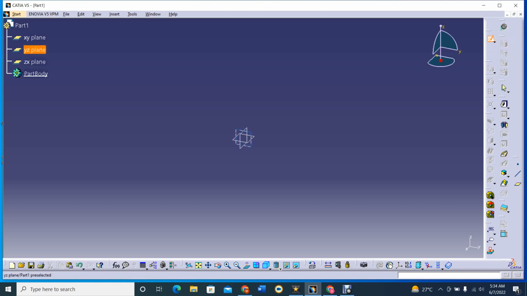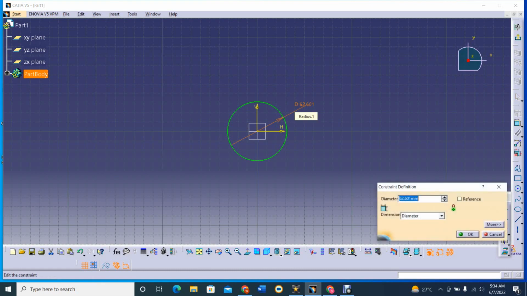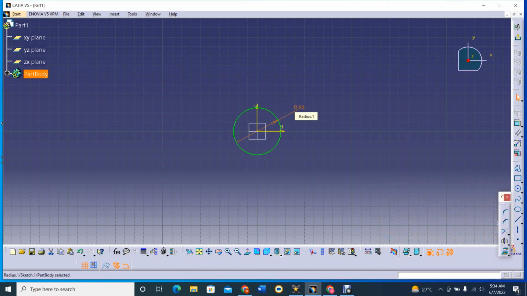Then select one of the sketching planes, suppose it is the X-Y plane, and suppose this is a circle and the diameter of the circle is selected to be 50 millimeter. Okay, now exit from the workbench.